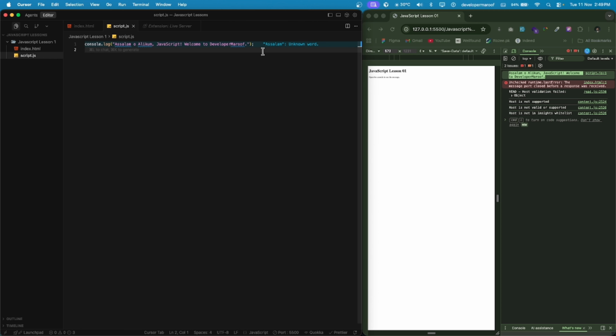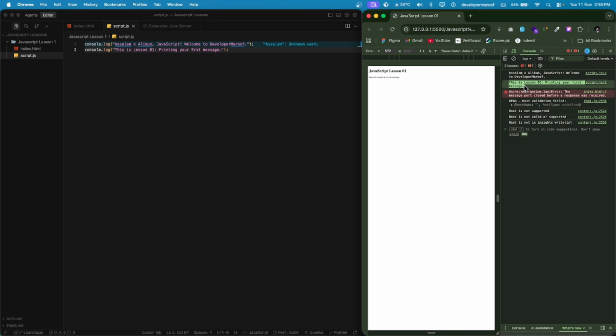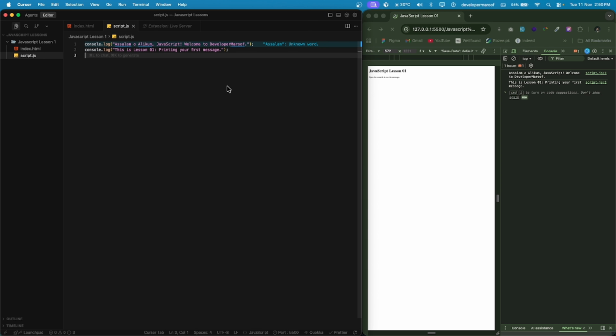So let's add one more console log here. Let's say this is lesson 1. It's already suggesting a message, so let's keep that. As you can see, it's changing live. If it's not changing, you should save this. Just press Control S, or if you are on Mac, press Command S to save the file, and it will change live. You can see the live changes.